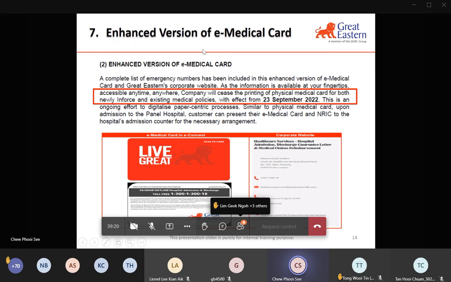With this arrangement, the company also stops printing of the physical medical card for both newly enforced and existing medical policies with effect from 23rd of September 2022 onwards. This is more convenient and paperless. Your customer has no worry on the loss of the hard copy of the medical card, and is not required to pay the $10 for reprinting of the medical card anymore. They can just save it in their handphone, or print it out and put it in the wallet, then show it to the hospital upon admission.